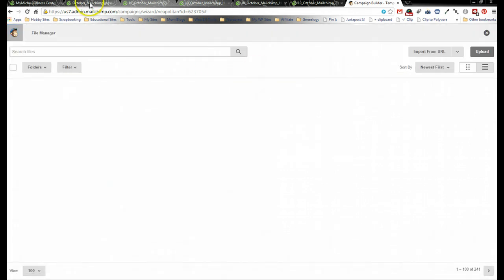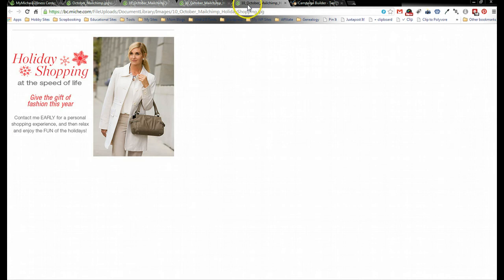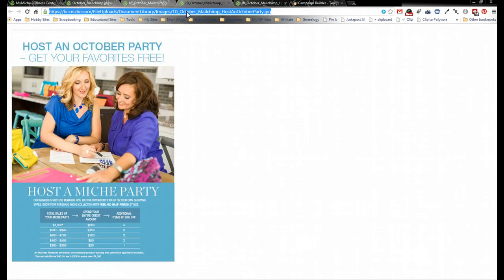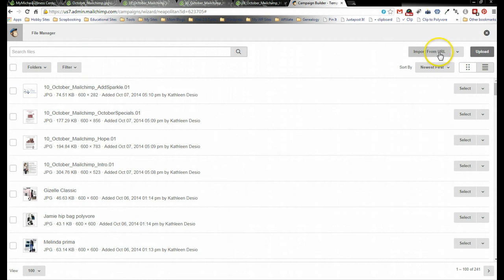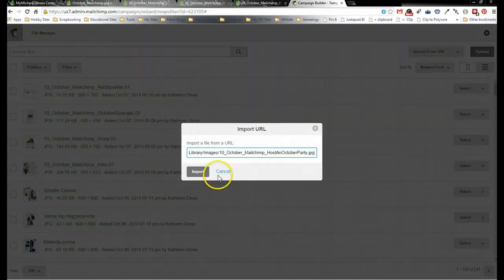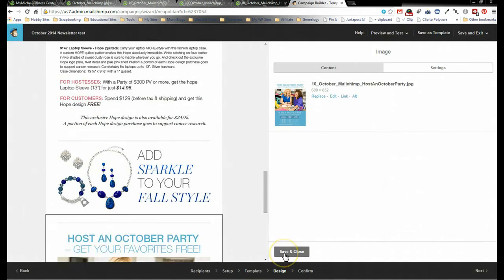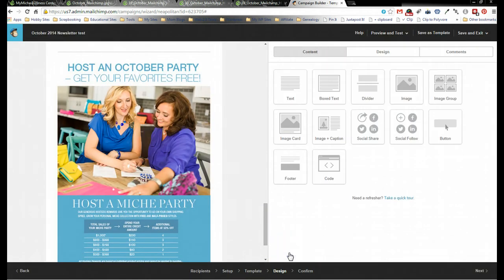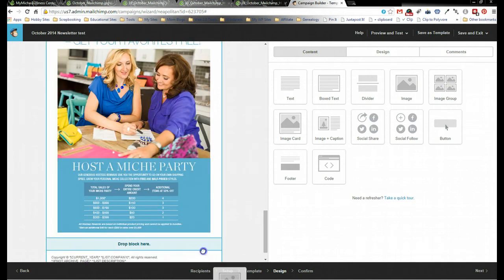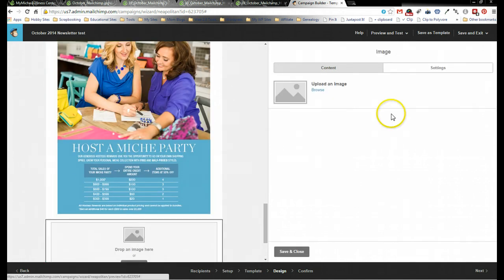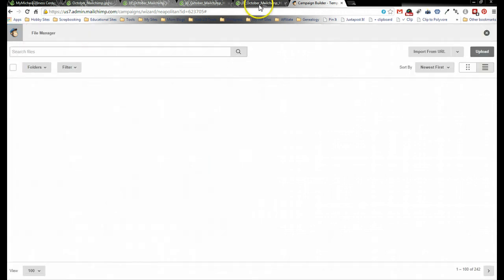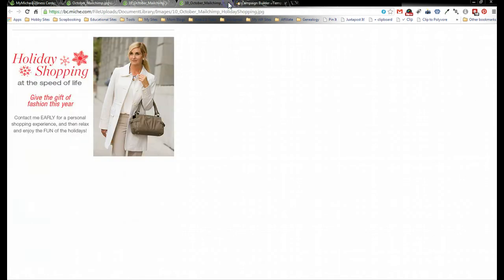Okay, and we're going to drop in another image. Browse. Next, we should be dropping in hosting a party. Let's close this one out. Control C to copy. Import from URL. Control V is paste. Import. And there it is. We'll save that. Let's drop in another image. Browse. Must be this one. Of course, it's the last one I select. We're going to get rid of that one.